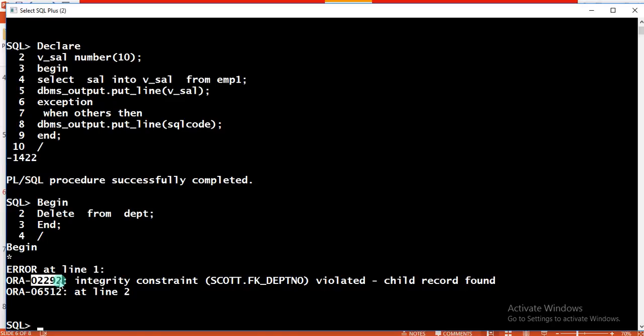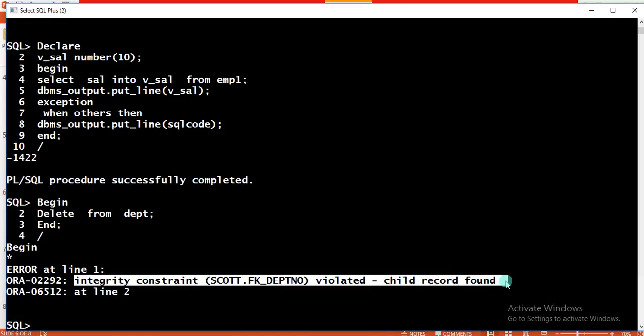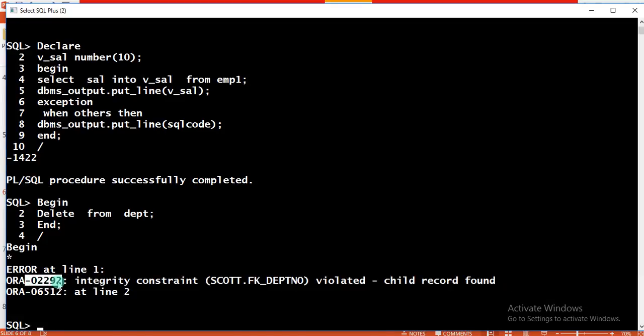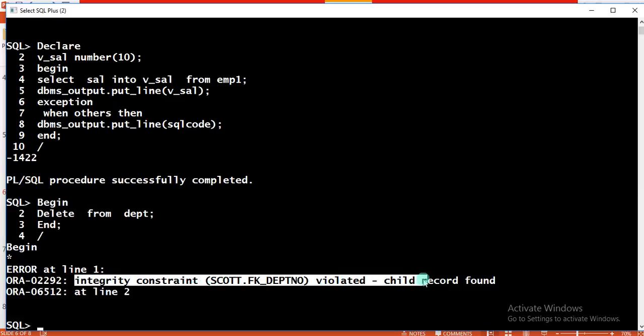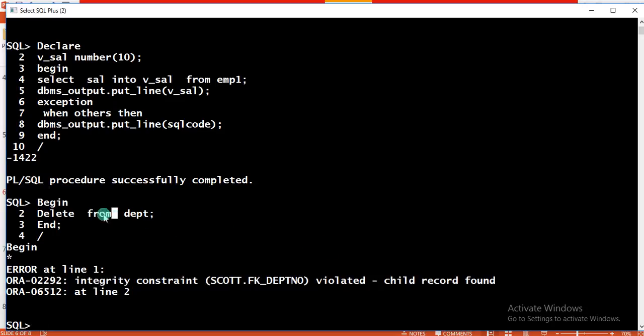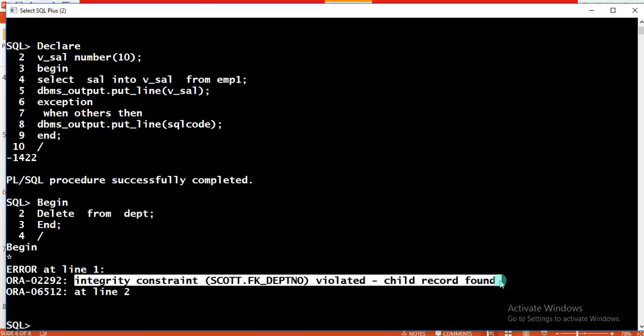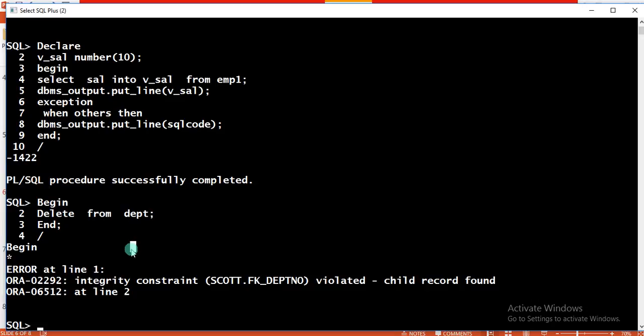It is generated by Oracle, and there is a suitable text message allocated to this error number. When this error number is raised, the suitable message is generated. This entire thing is generated by Oracle when this error occurs. So this is the message: integrity constraint violated, child record found. Why are we getting this error? Because this table has a foreign key, we are unable to delete from it, so this message is generated by Oracle.